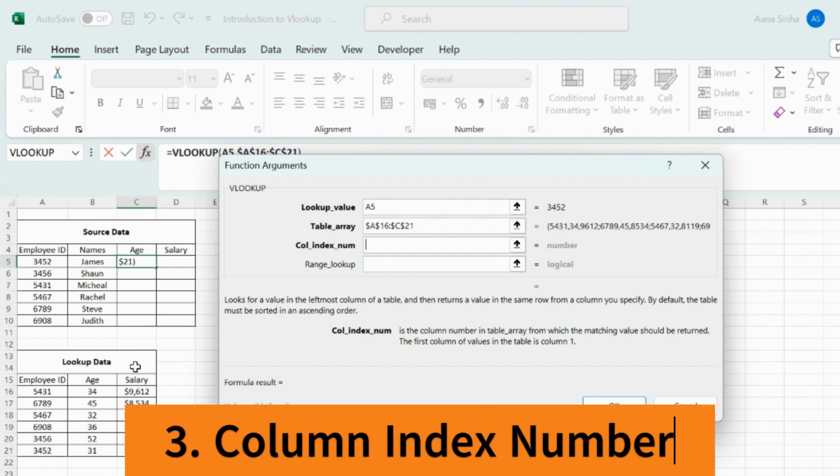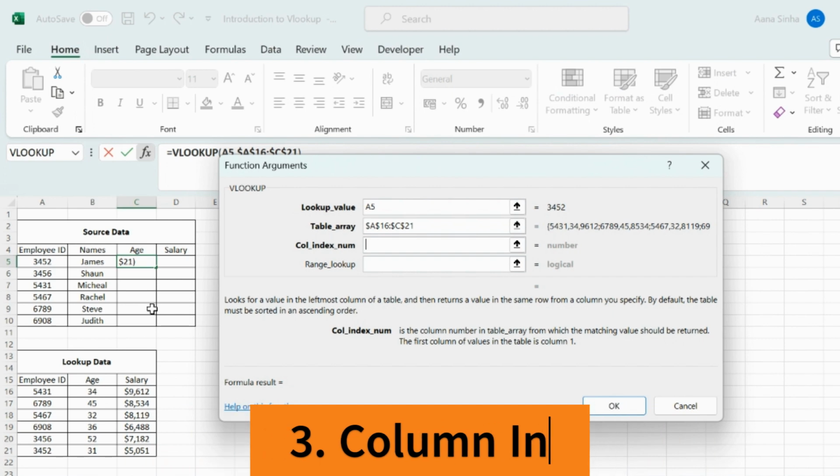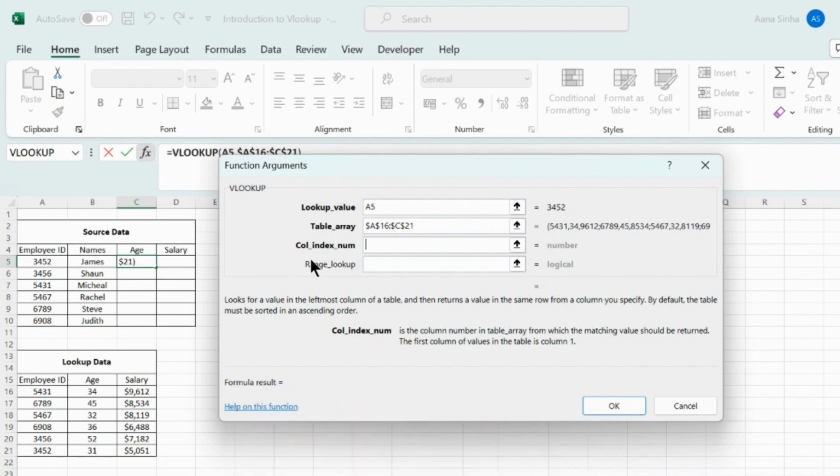This is basically the column number of the data that you want to populate in your source dataset and the column number of that data in your lookup dataset. So this seems to be a very complex statement. So let me simplify that for you.